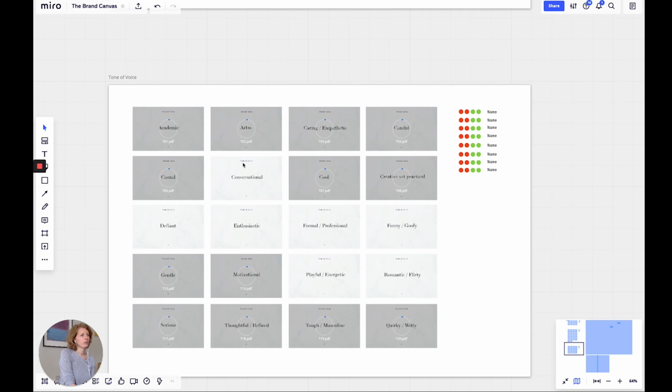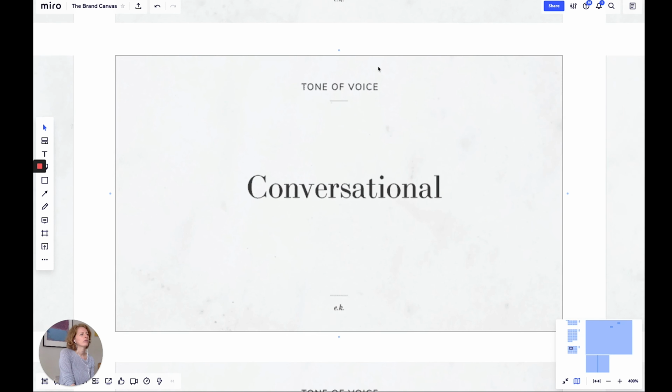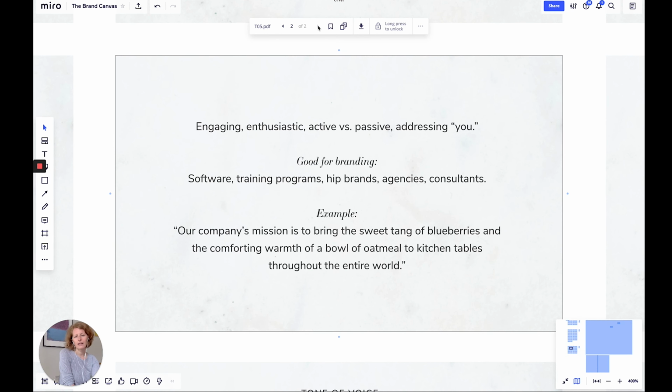So same for tone of voice. Again, the tone of voice card has two sides. So if people have made their choices, you can ask them to read the other side and have a discussion about it. And it's kind of pretty fun.